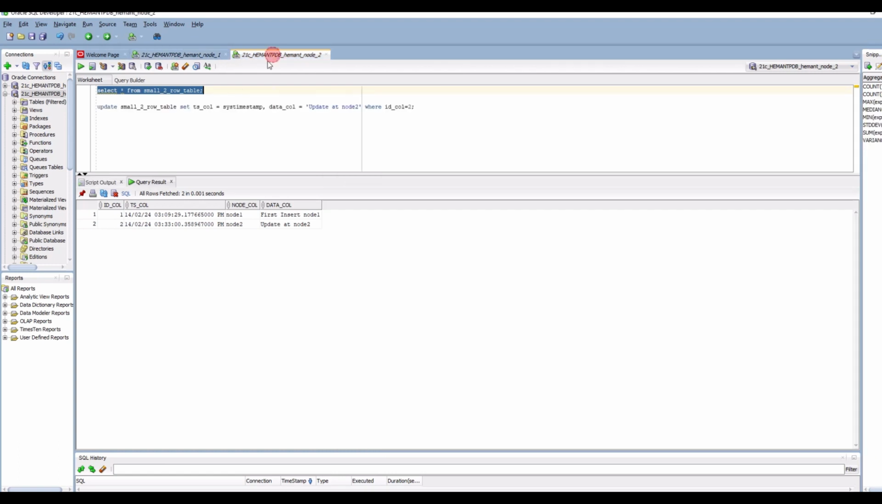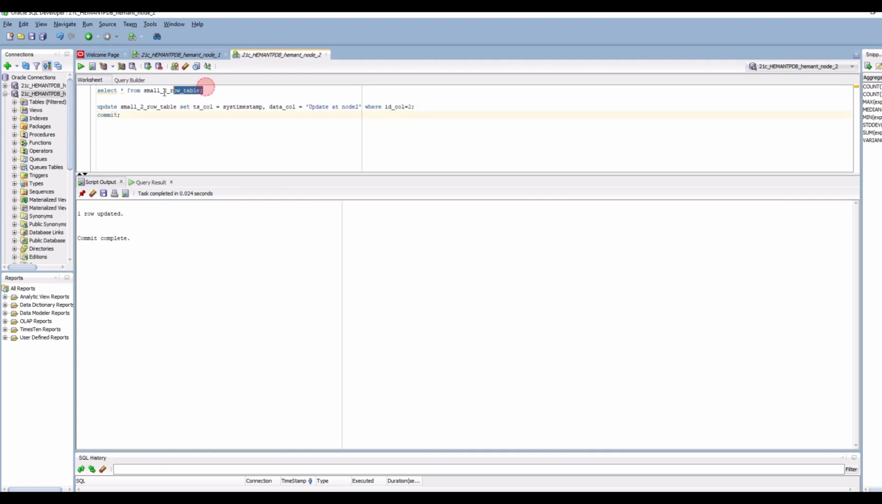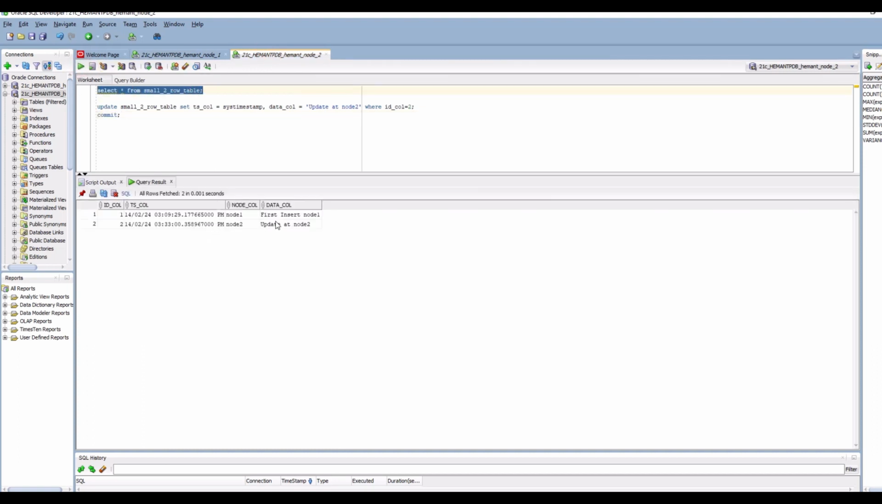Now let me commit this update here, and then node 1 runs the query again. So now node 1 should see the new version of that row, which is this update statement at 333. Previously it only saw the 325 version. Okay, so now it has seen the updated version of that block.